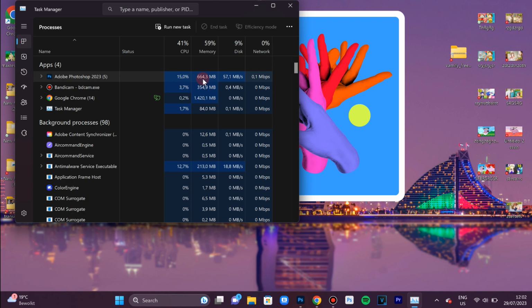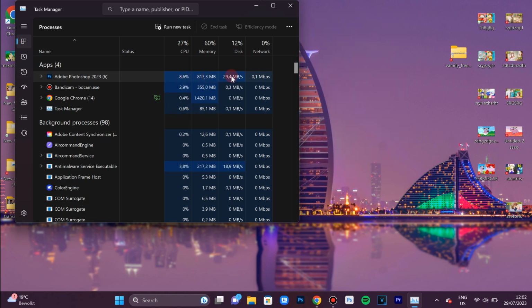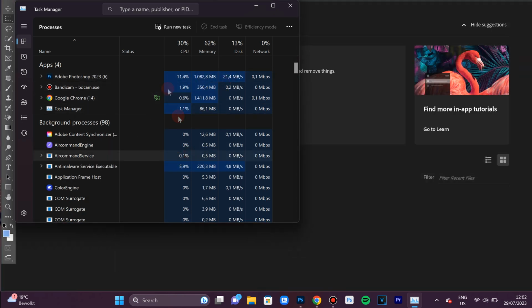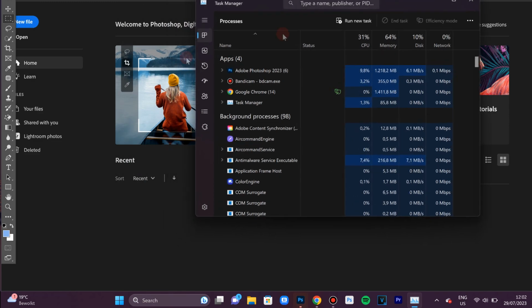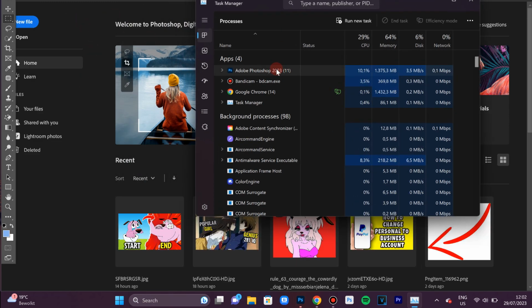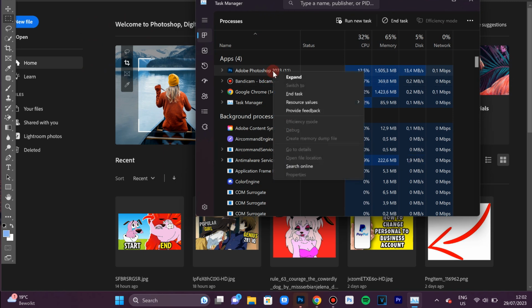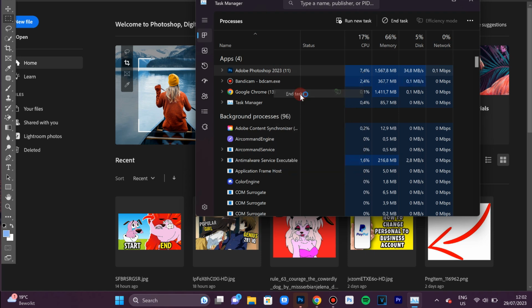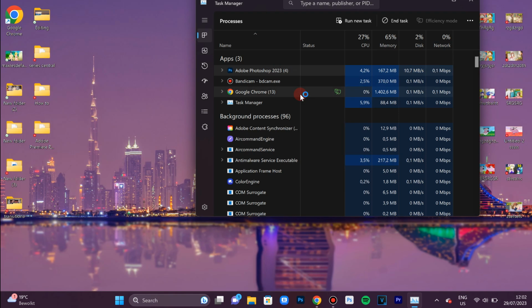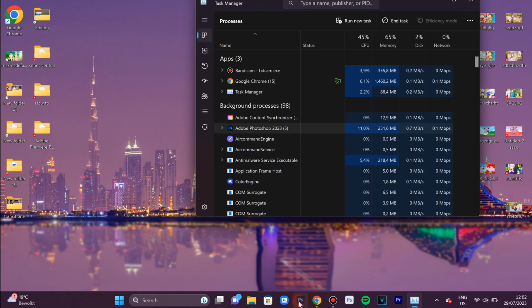Now let's forcefully shut it down. Right-click on the program and select End Task. And that's it. I will show you an even faster way now.